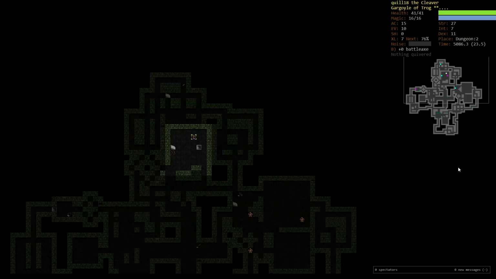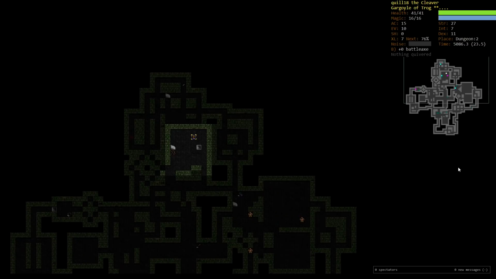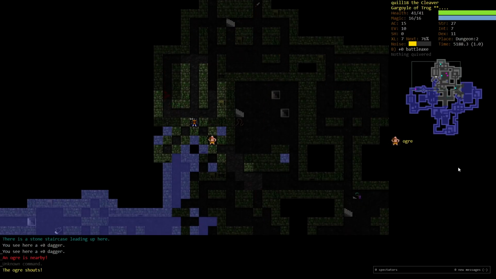What I can do is what? Shift X, Control F to forget the floor? No? Is that not it? Oh, there we go. I must have just hit the wrong key. There we are. And we'll go kill the ogre.